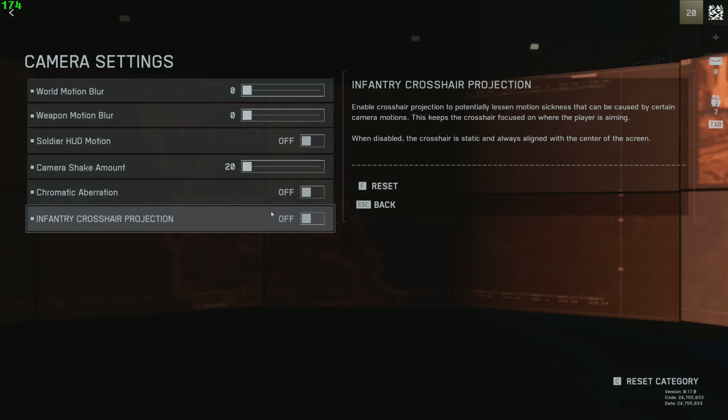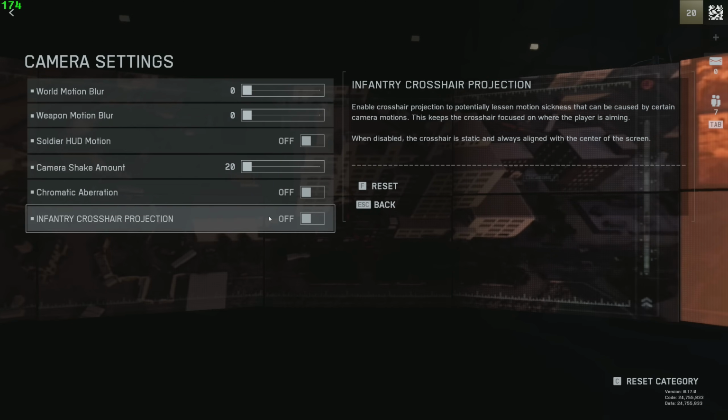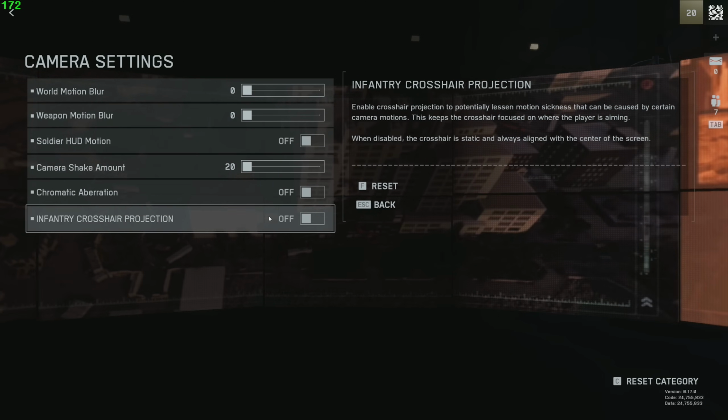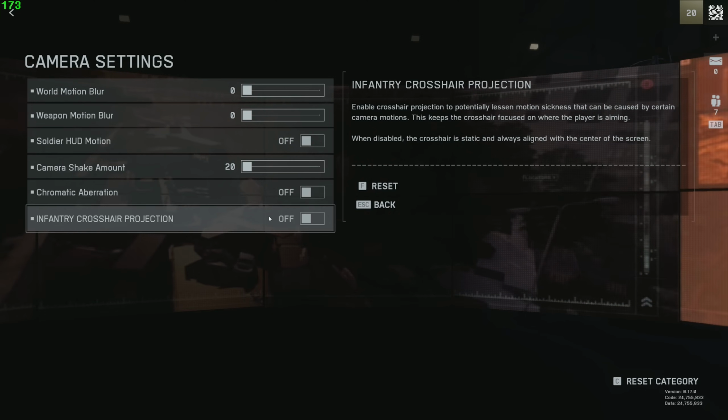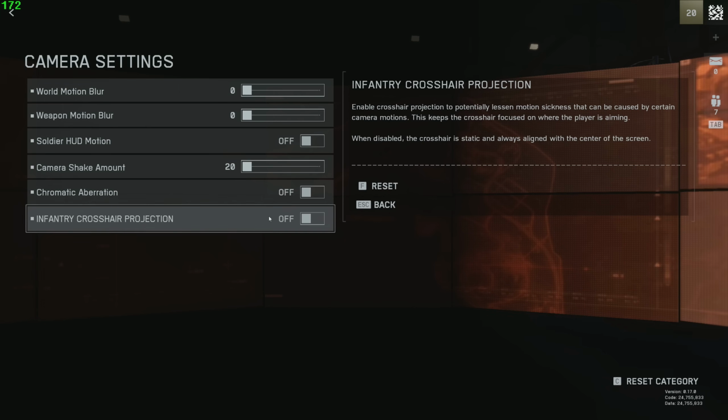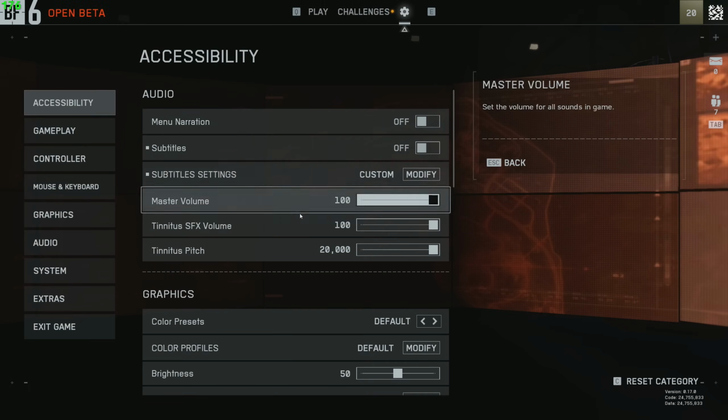Infantry crosshair projection. I'd generally say turn this off. When this is enabled, the crosshair floats to help with motion sickness and stuff like that, but you really want to know where your crosshair is and you want it static, so I would say turn this off please if you can.